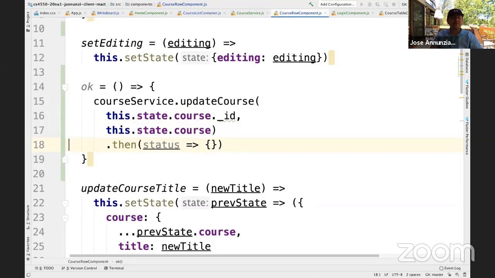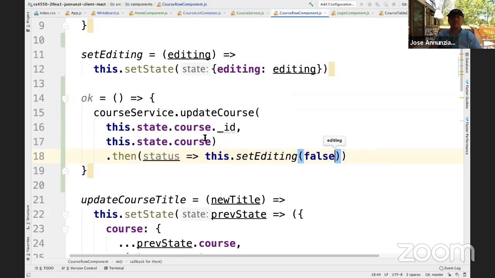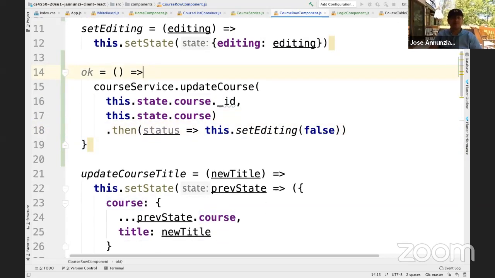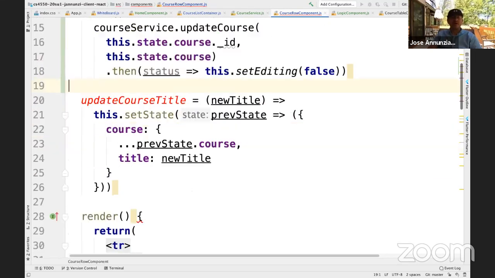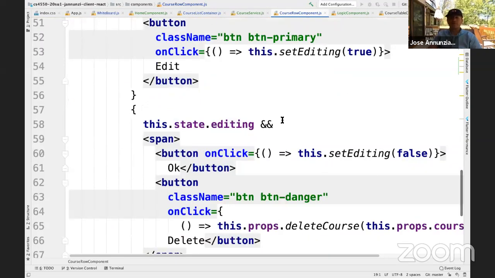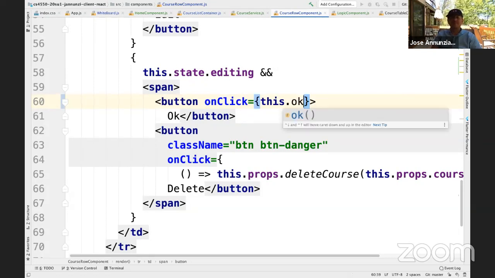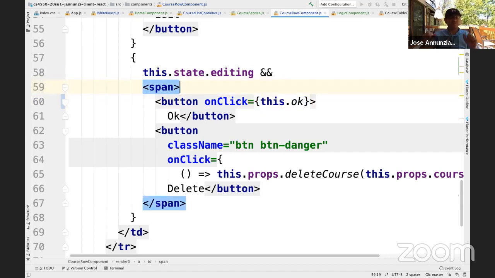We did, right? Because we need to change set editing. We can call set editing false so that we can dismiss the input field. We can say this.setEditing to false. Okay, right? And then we can remove these curly brackets. Now in our OK button, where's our OK button? In our OK button, we wouldn't call this here. We would call this.OK.